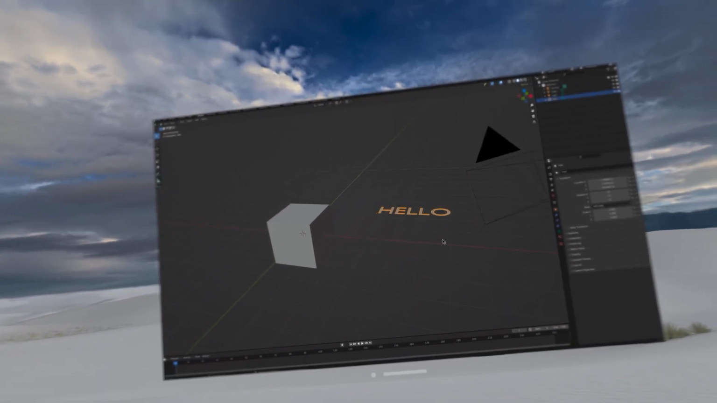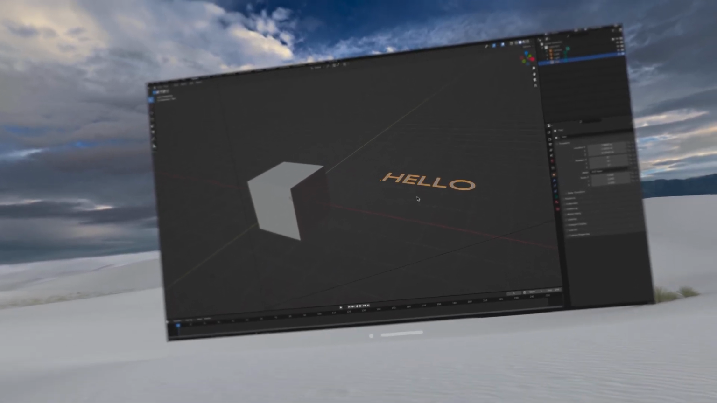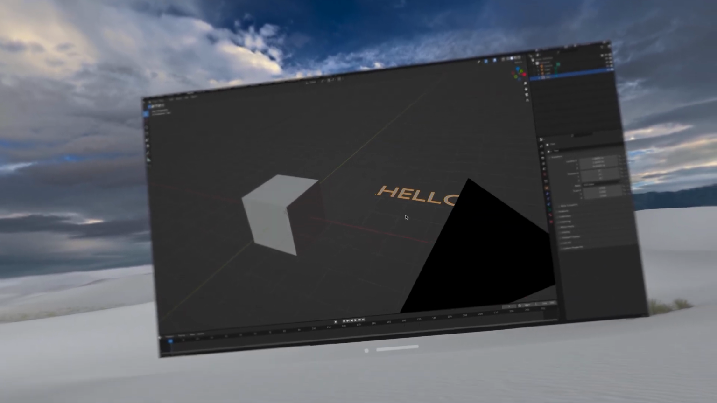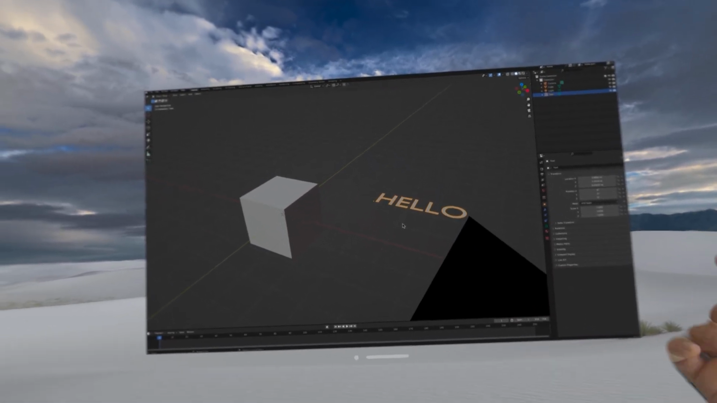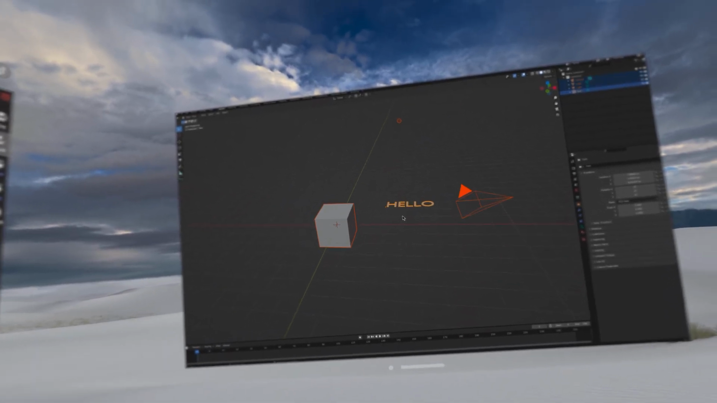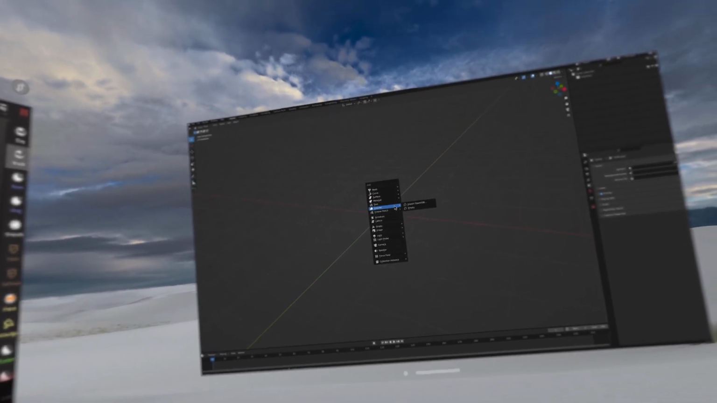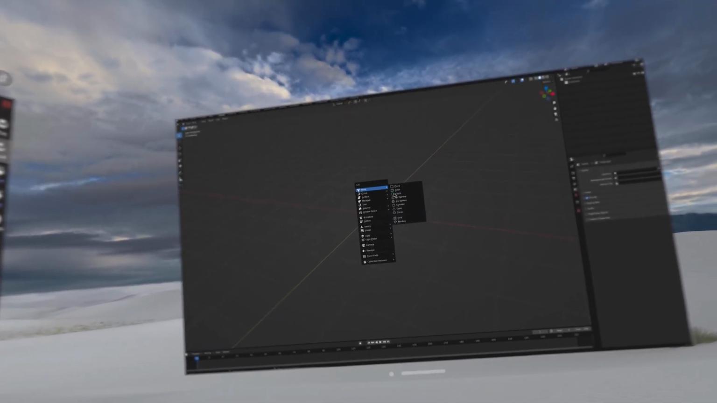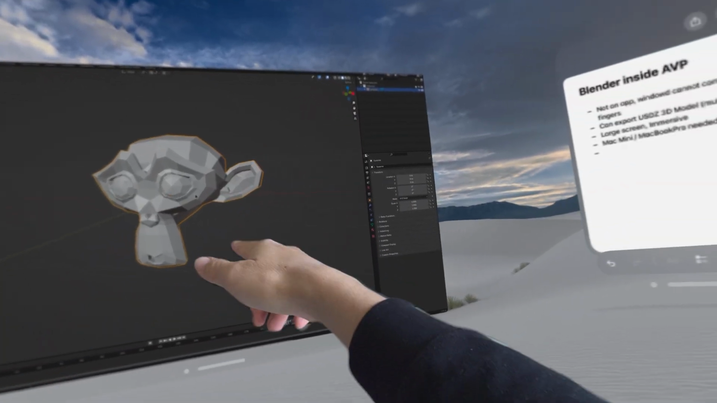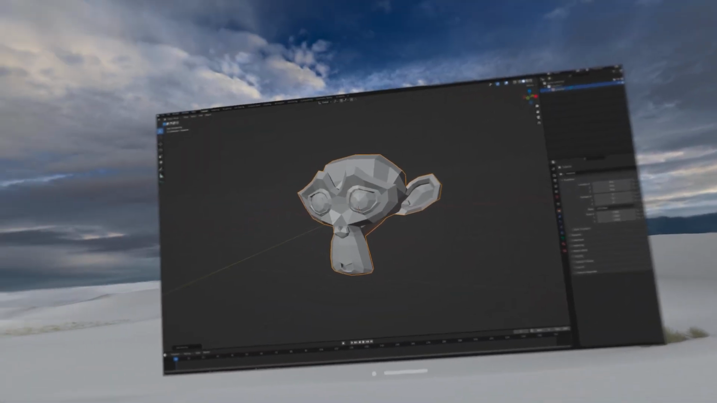So this thing over here is Blender, but it's not running as an app. This is still my Mac Mini, running and becoming a virtual display inside my Apple Vision Pro. Okay, so the nice thing about this kind of workflow, despite it being immersive, is that if I want to export a 3D model, like this Suzanne head, I can just export it into Apple Vision Pro and put it over there.